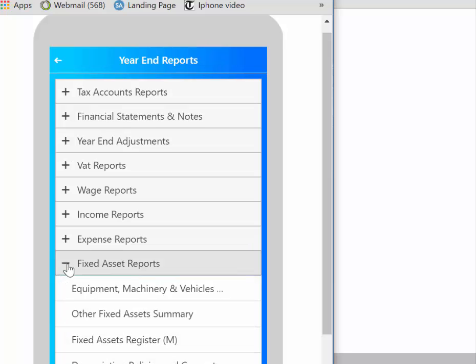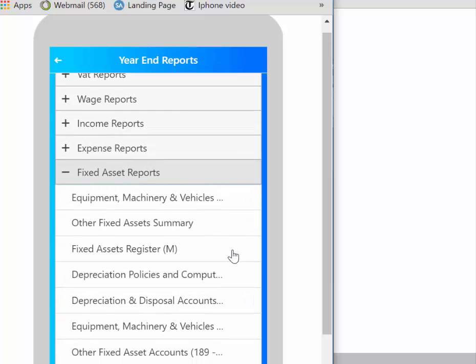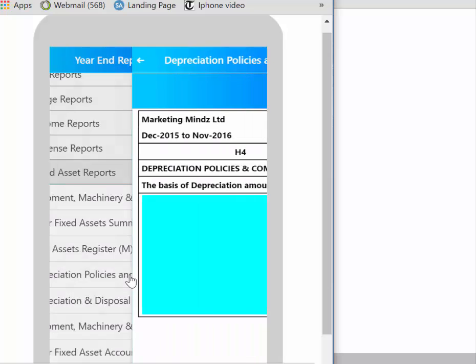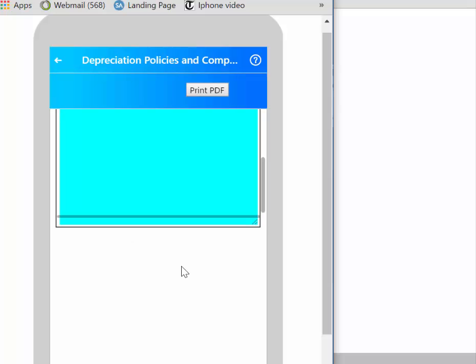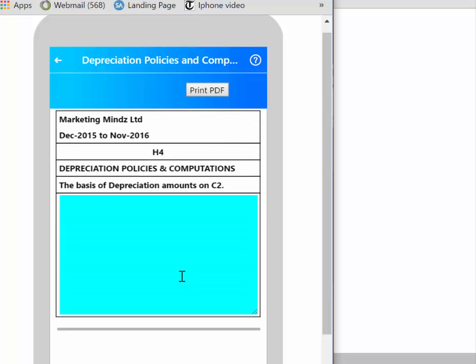Next to that, let's look at depreciation and disposal accounts. Let's look at the policies. Now we've got space here for typing the policies. What policy was pursued? What was the depreciation policy? Maybe 5%, whatever you type, and the blue color disappears. You type that information before it's printed and filed with the rest. That's report H4.